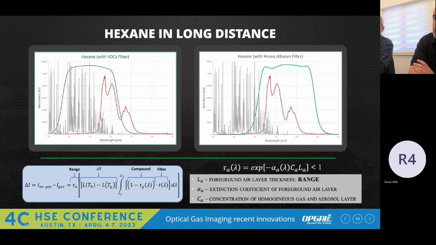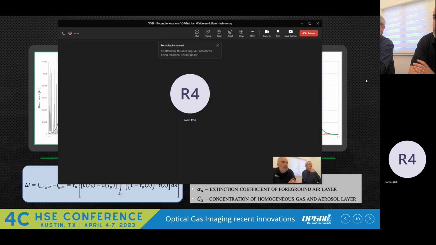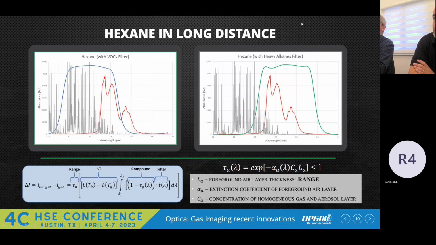long range. You can see here the absorption of hexane, and hexane fits better on the long range filter. So the heavy alkanes are better detected with the long range filter.